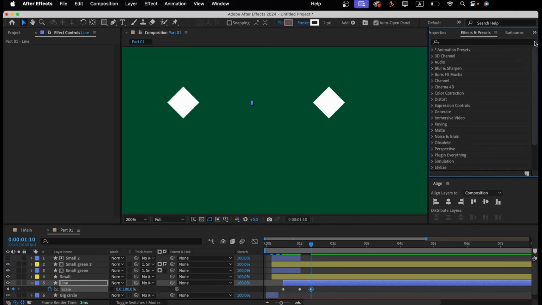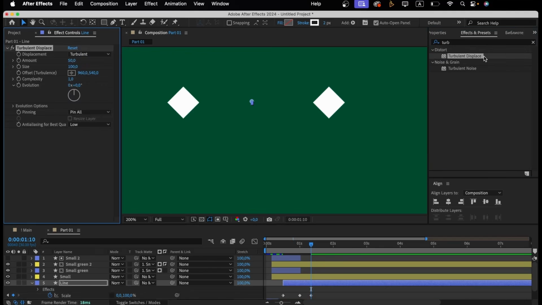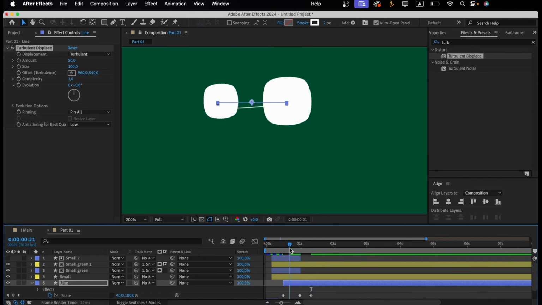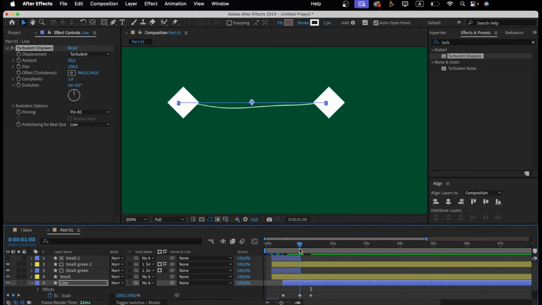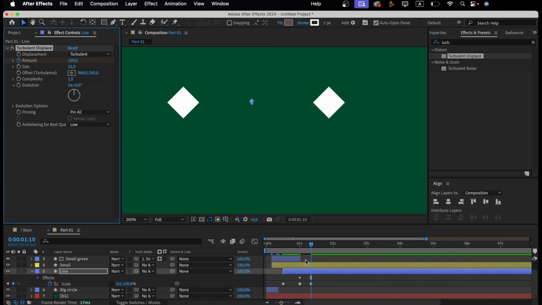Now, go to Effects and Presets, search for Turbulent Displace, and apply it to the line layer. Go back to 1 second, set the amount to 0 and the size to 21. Then enable keyframes for amount. At 1 second and 10 frames, increase the amount to 100.